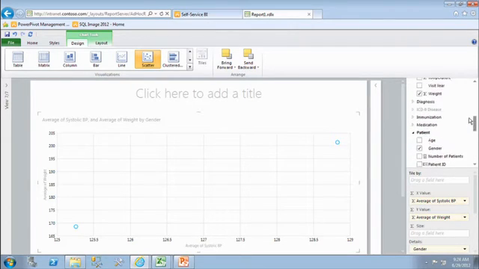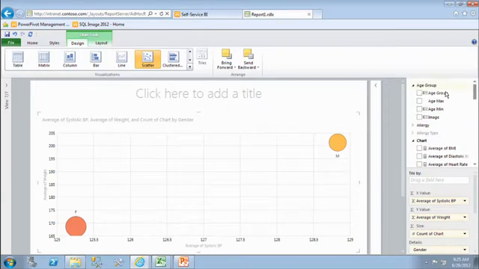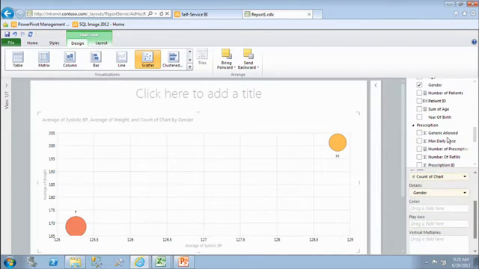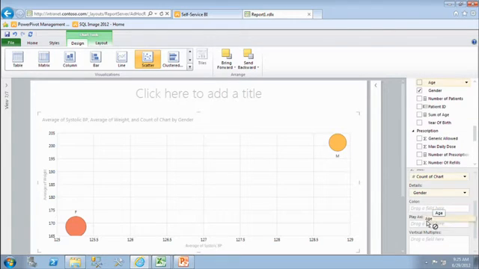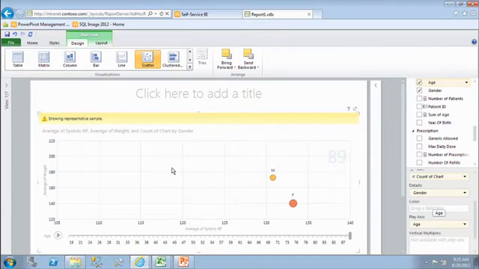So I might as well use that. Maybe I'll use the count of charts as the size, and I'll drag that over to size. And then I can even pull in one more thing, which is a play axis. So let's look at patient age and drag that down to play axis here. It'll create this play axis on the chart, and now it will be an animated chart. So now I can run this and actually see how people's weight and blood pressure changes over essentially their lifespan.